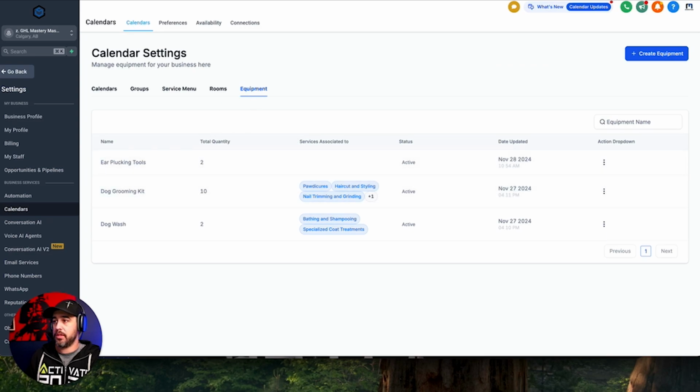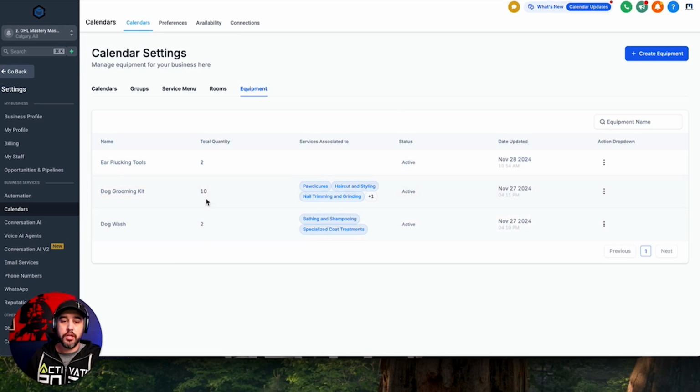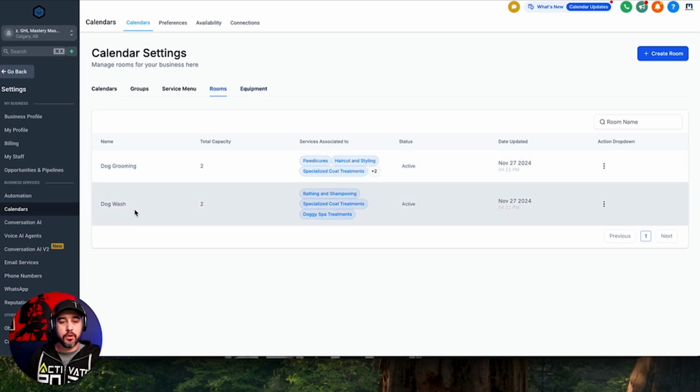We're going to use the ear plucking tools as a piece of equipment. Now, the other one that I'm going to do is customize accessories and styling. In this particular case, I'm not going to assign any equipment to this because we don't really need to. But as you can see, I've got a dog grooming kit and I've got the dog wash. There's 10 dog grooming kits. There's only 2 dog washes. There's 2 ear plucking tools. We could even add things like nail file grinding tools and all of that sort of stuff. So just as an example, that's what you can do. Now, for rooms, what I did here is I created a dog grooming room and I created a dog wash room.